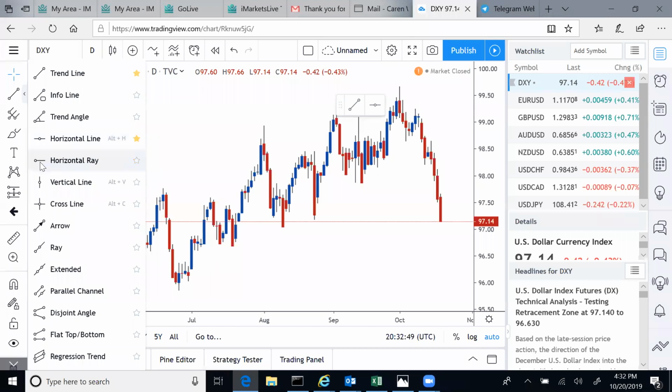Right, then I want you to come down to the horizontal ray and click add to favorites. And then come all the way down to the arrow and click add to favorites next to the arrow as well.